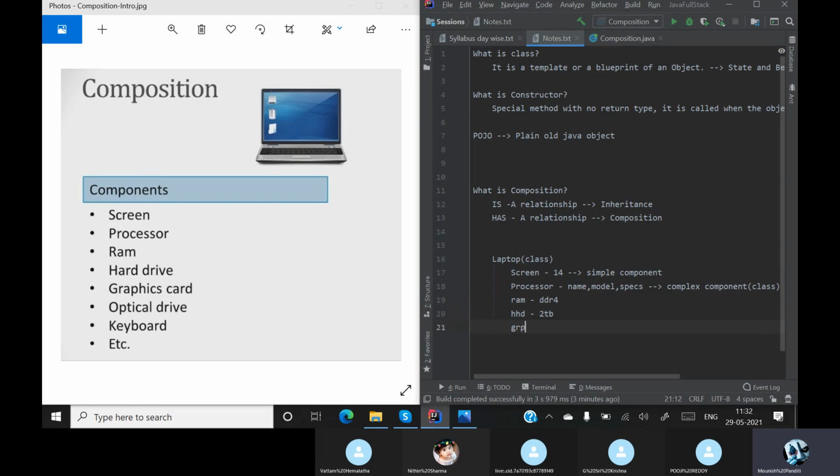Graphics: again when you come to graphics, a graphic card will have a name, it will have a series, and it will have a size. Again this graphic card has many specs. So when you come to this model, this is again a complex component, meaning this is again a class.